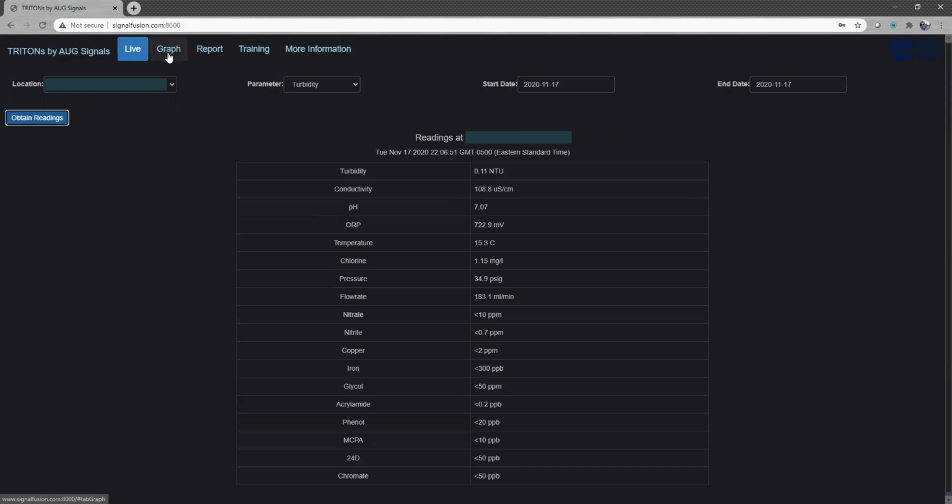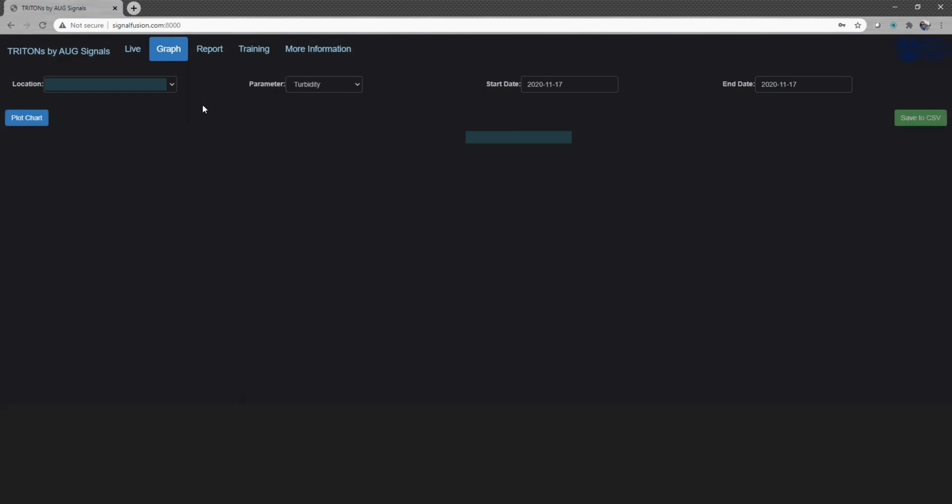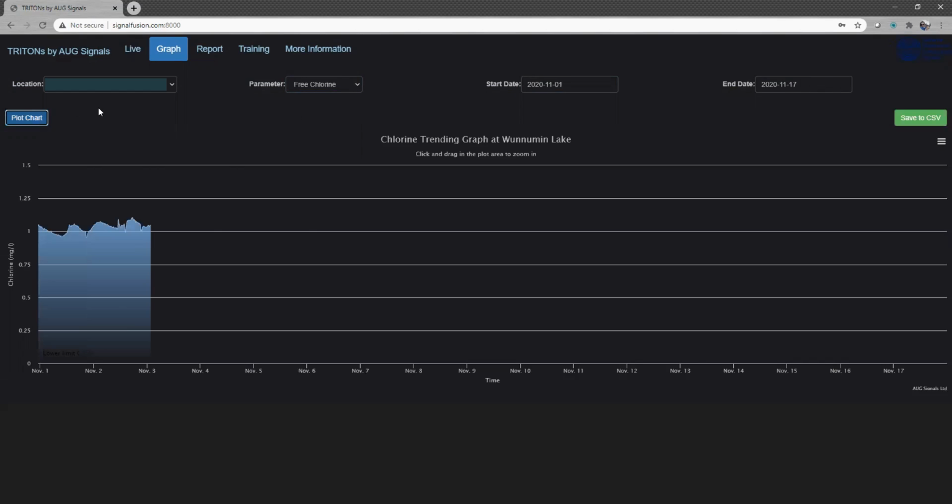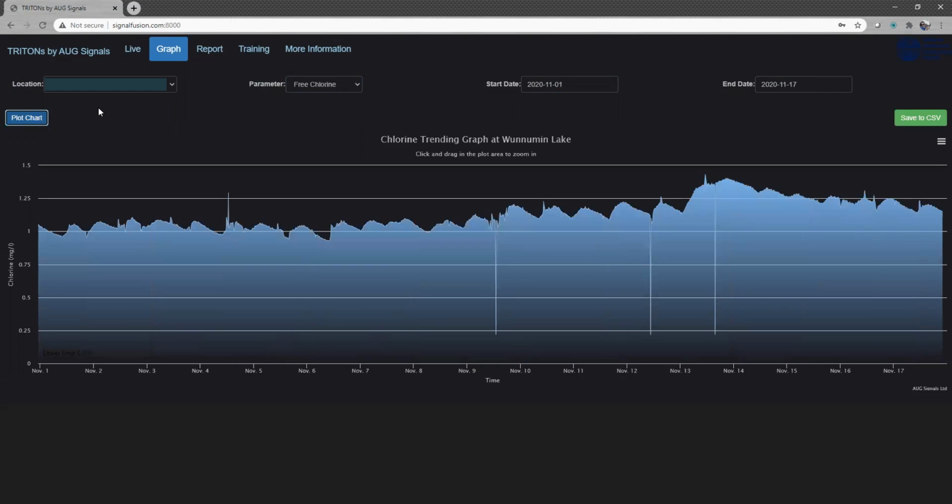We use this if we want to look at the trending of a particular parameter over the last, say, few weeks or so. So selecting the primary one, let's say free chlorine, and start date, let's say the beginning of the month, and the end date today, say plot chart, and it provides us with a chart of the last few weeks of data for free chlorine. Everything looks great, nice and stable within reasonable limits.